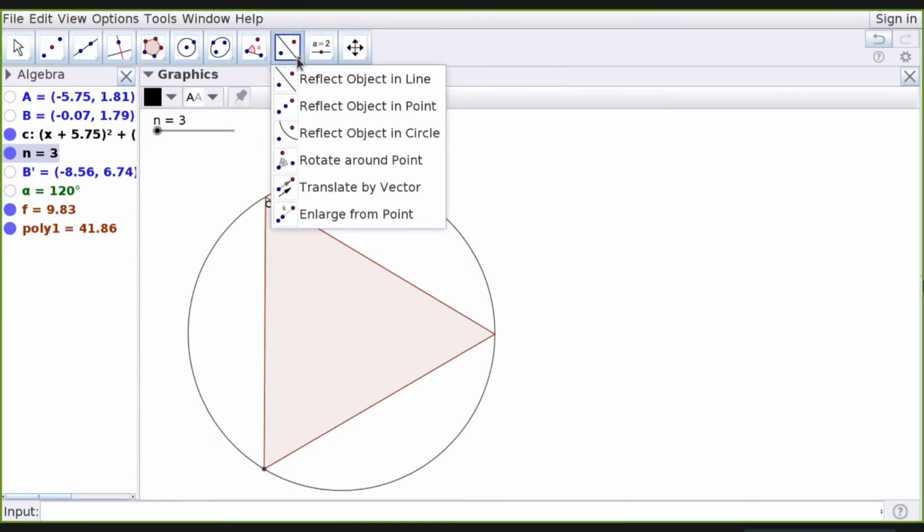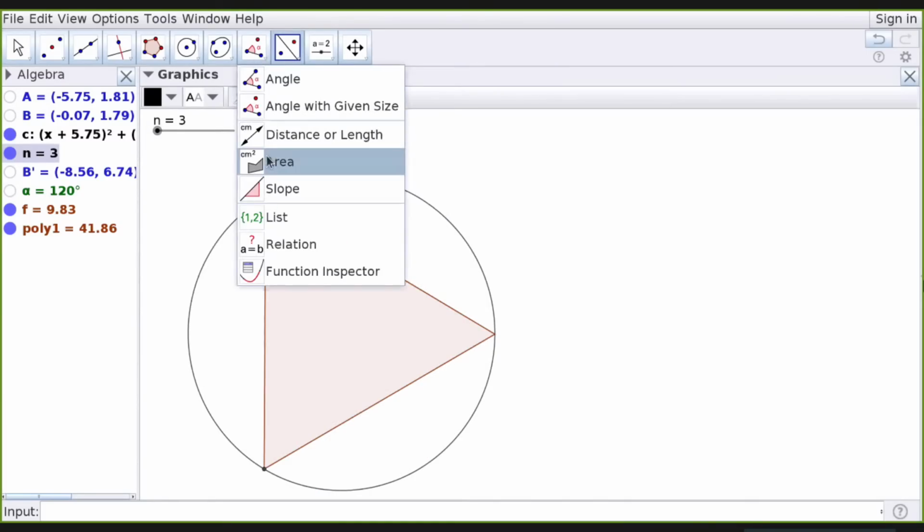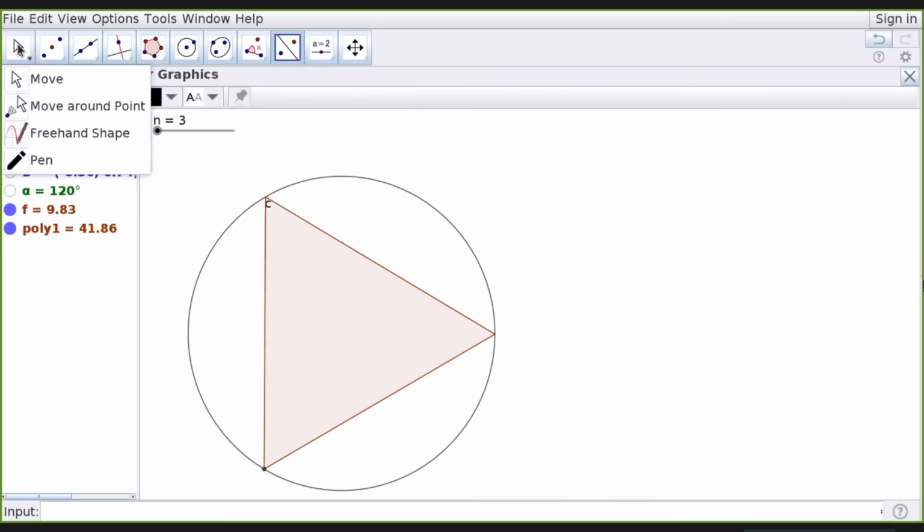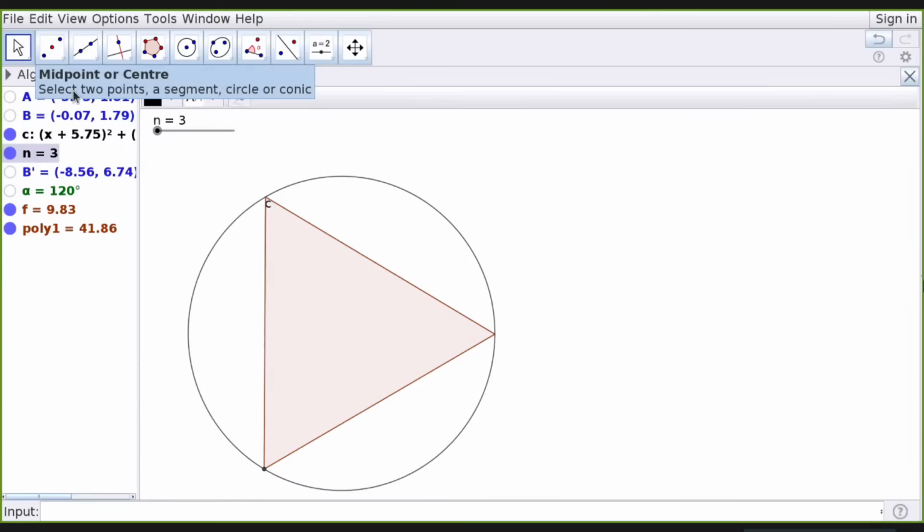There is an area tool here. You can use that area tool to find the area of the circle. Then you can use the tool for the area of the polygon. Then you can approximate both of them. You can observe what happens there. So this is one construction.